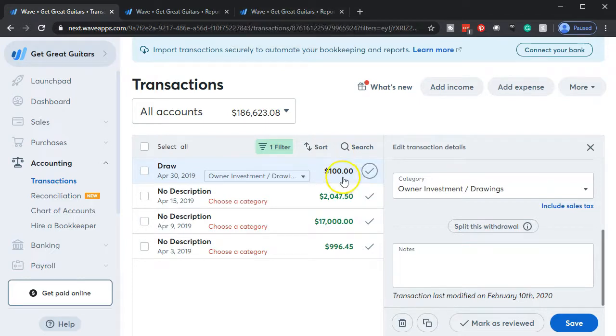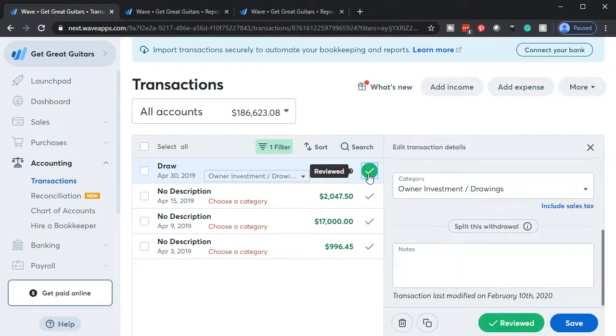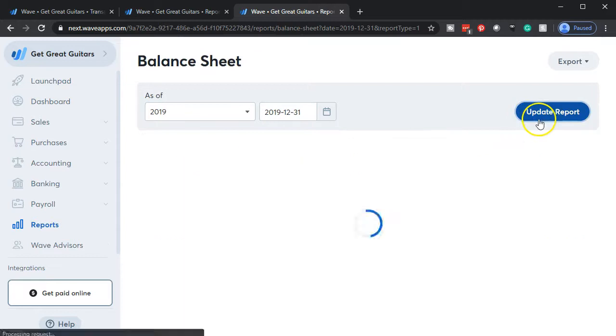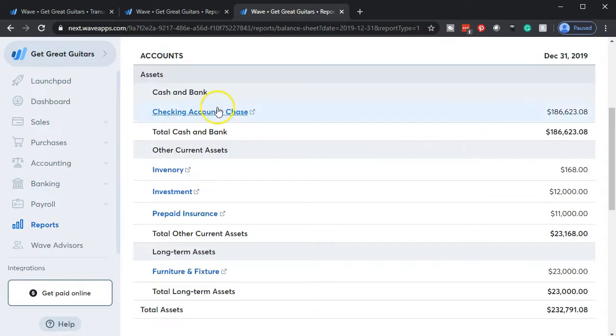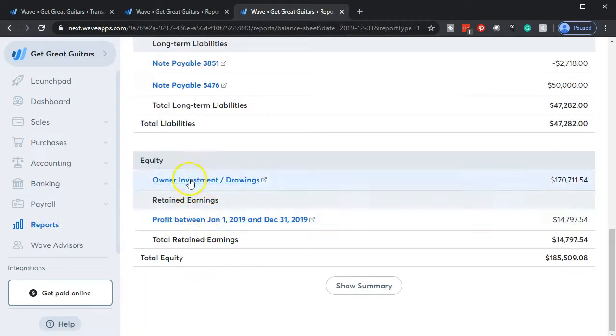So I'm going to check it off as reviewed. Let's check that off then. And there we have that. Now let's go back up to Wave, and we're going to go to the balance sheet within Wave, and then update that, and then go down and see it already came out of the checking account, of course. The other side is now going to the equity section. So it's in this kind of draws equity section.